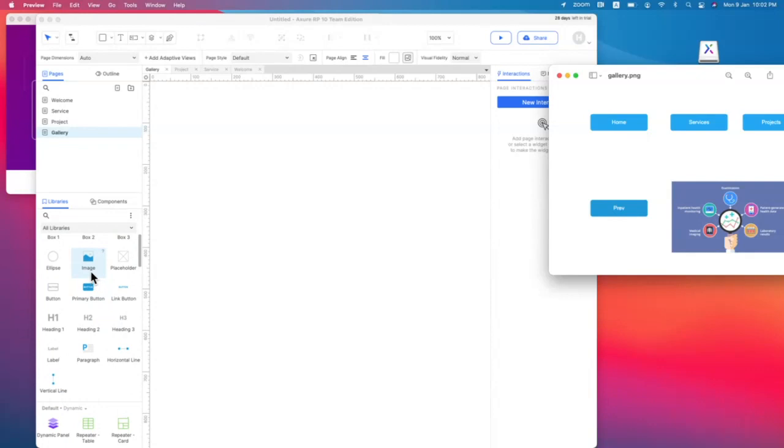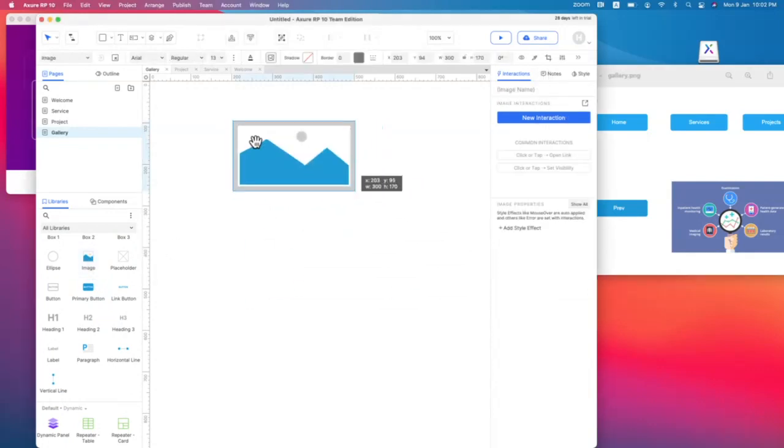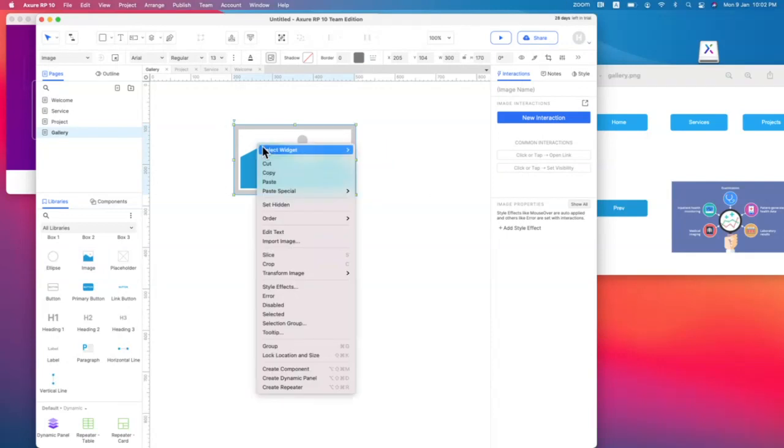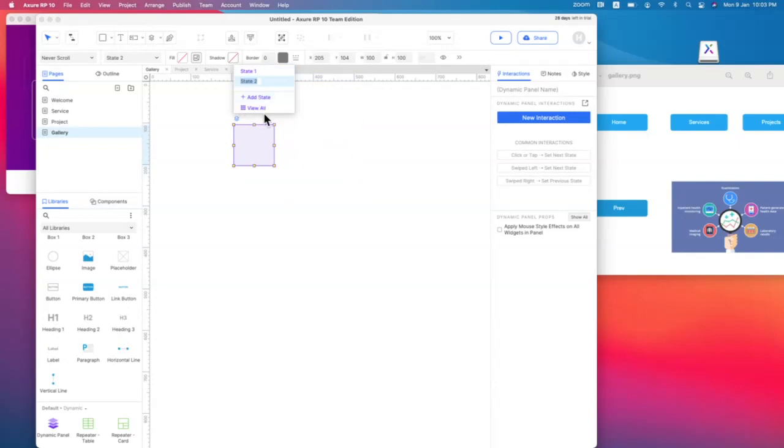So what I can do is drag and drop an image and convert it into a dynamic panel. Just right click on it and click on create dynamic panel. Now you see here the details of the dynamic panel. As of now, it has only one state. Now let us keep on adding more states to it. Let us have 5 images.